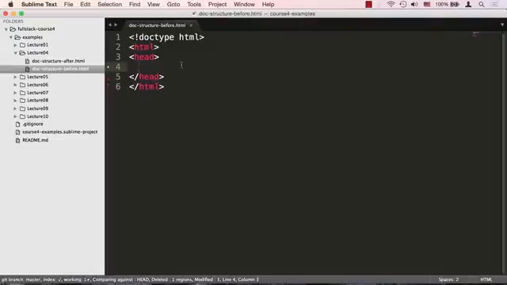Let's write our first meta tag to specify the character set encoding of our web page. While not absolutely required, it's always a good idea to specify the character set so that the browser knows how to interpret the content of the web page. The most commonly used character set is UTF-8. Also note that the meta tag is a standalone tag. There is no closing meta tag.